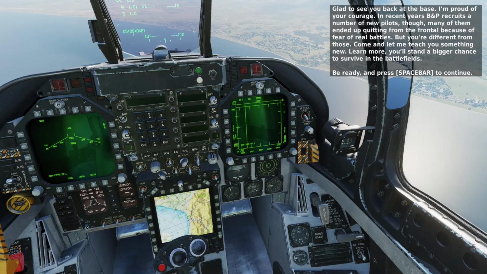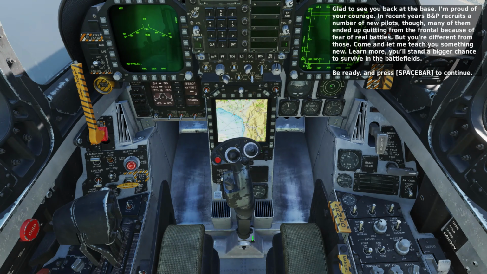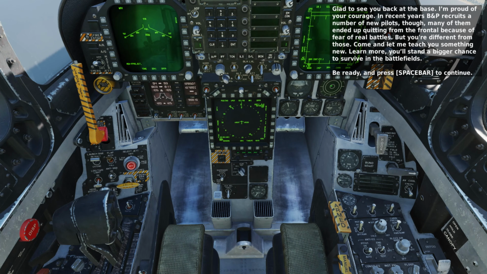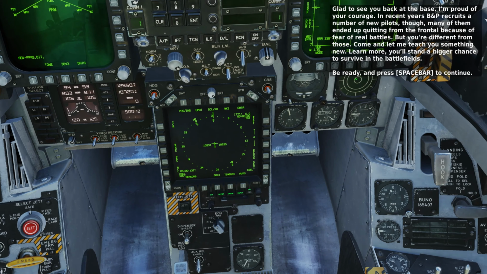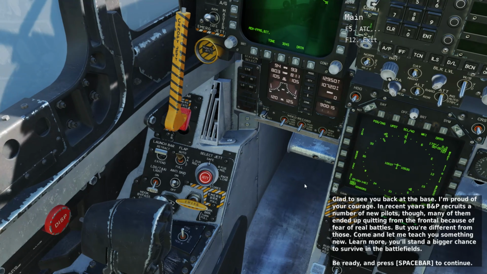Space and proud of your courage. In recent years, BP recruits a number of new pilots, though many of them ended up quitting from the front line because of fear of real battle. But you are different from those. Come and let me teach you something new. The more you learn, the bigger chance you will survive in the battlefield. Be ready and press spacebar to continue.